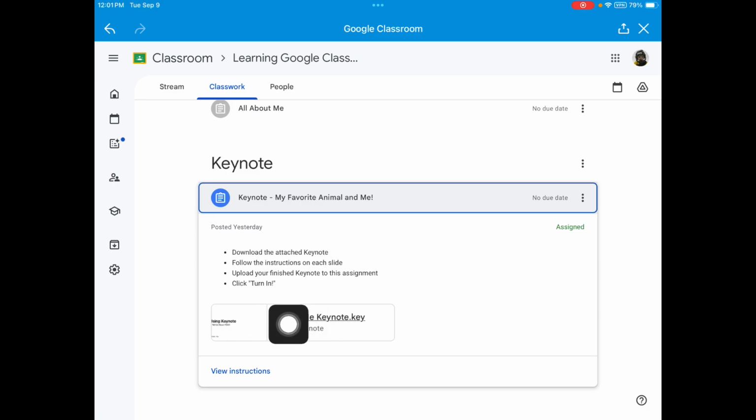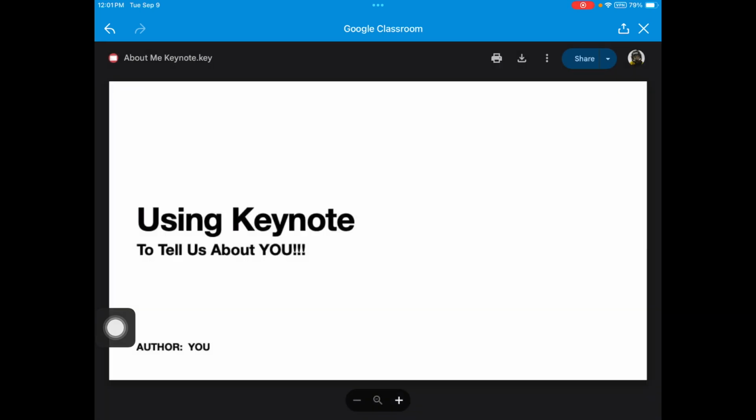The first thing that I want to do is go to the Keynote and click About Me Keynote. Then it will show up here, but I have to work on it in Keynote. So I'm going to click the download arrow, which is the arrow going into the box. Let me show you that again right there.